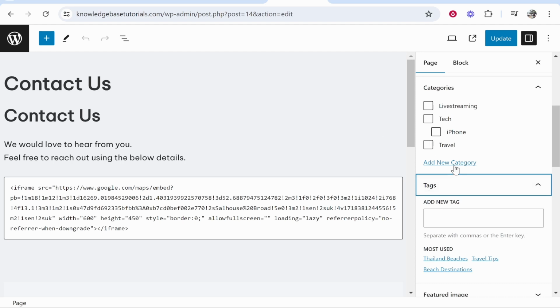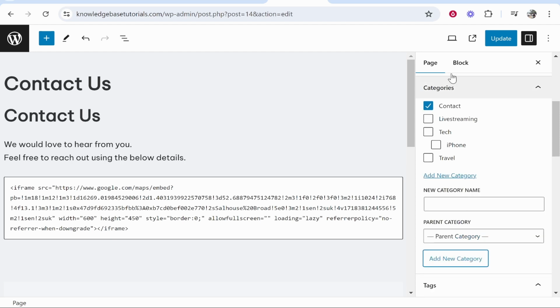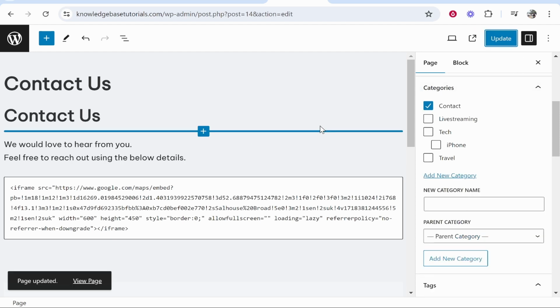So let's say I want to create a new category, and we'll create a category called contact. We can then click add new category and update. We've now added the contact us page to the contact category.